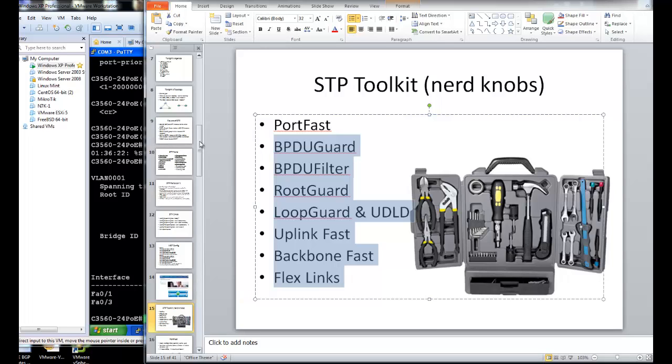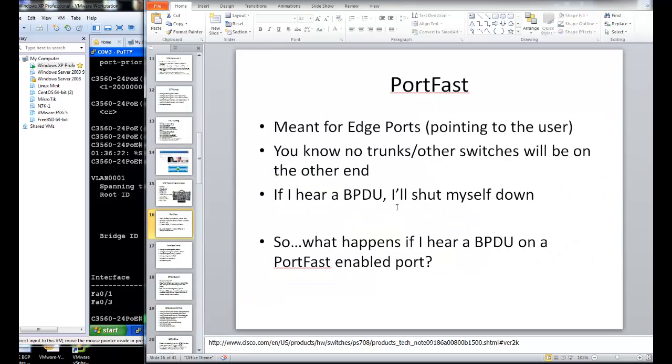All right, so let's go top down off the list with our toolkit here. PortFast. This is something that we learned back in CCNA, meant for your edge ports, basically pointing to the end user. So this is going to be your printer, your PC, your laptop. I'm not expecting any trunks to be forming on the other end. So the idea behind this is that the port is going to transition instantly to the forwarding state, without going through the learning and listening states.